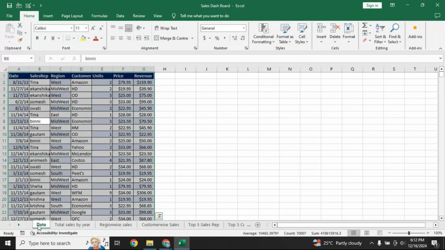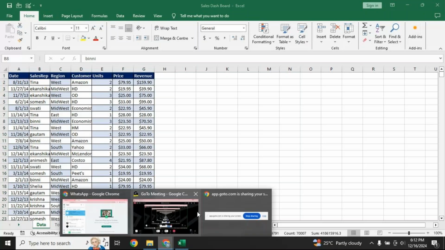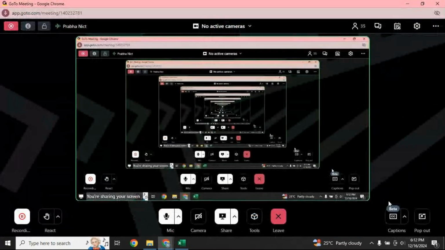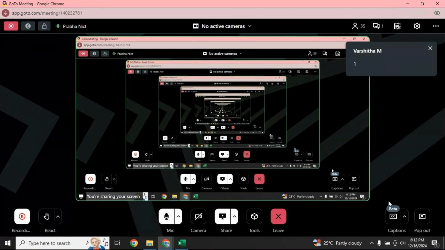So last class we started with our sales dashboard, so we'll continue with that. Any doubts related to pivot table? What we had done previously: how to apply the pivot table, how to apply the pivot chart, how to apply the slicers and timeline. Type in one if there is no doubt and everything is clear related to pivot table.